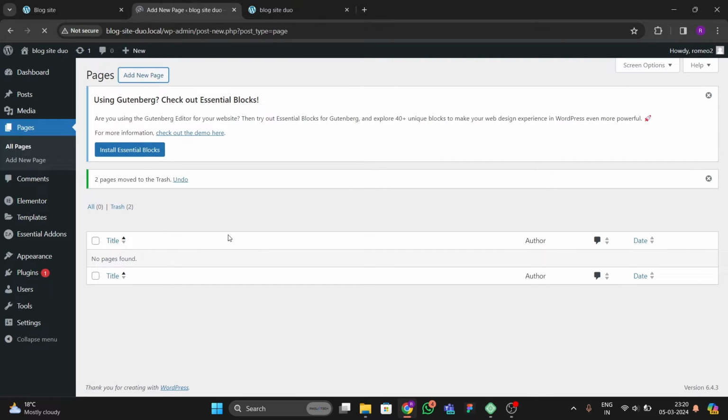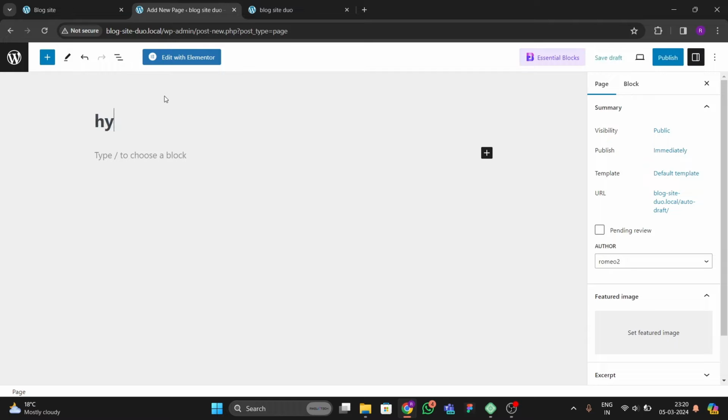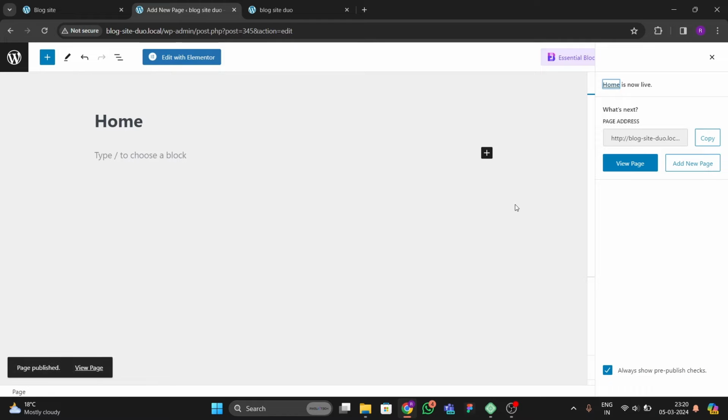Okay, so let me add a new page here. Here we have to just make a home page. So go here and make the home page, go to the default template and choose Elementor full width. After that, publish it.